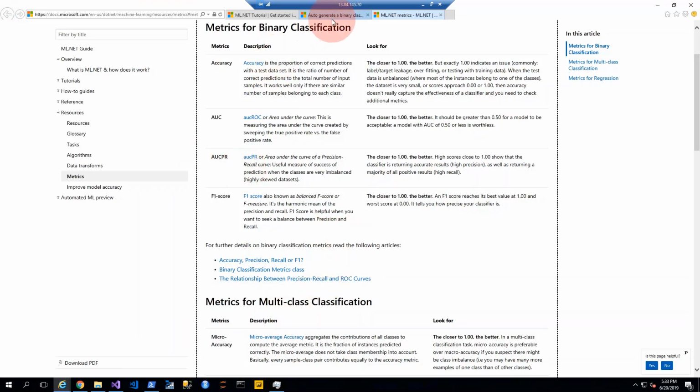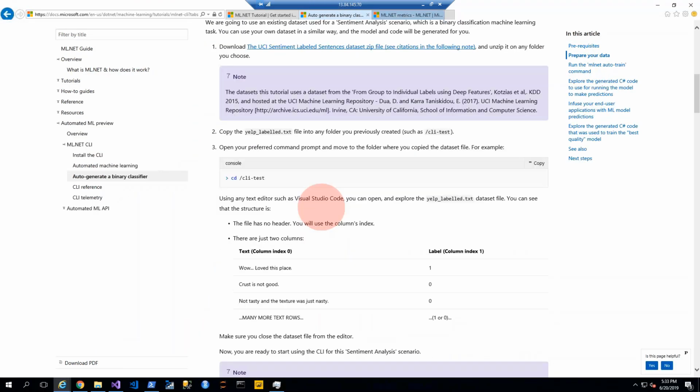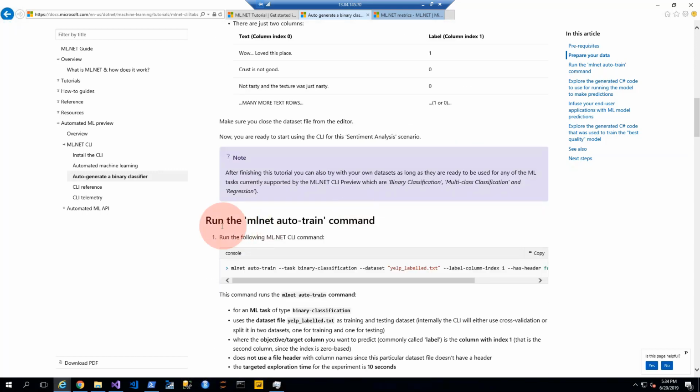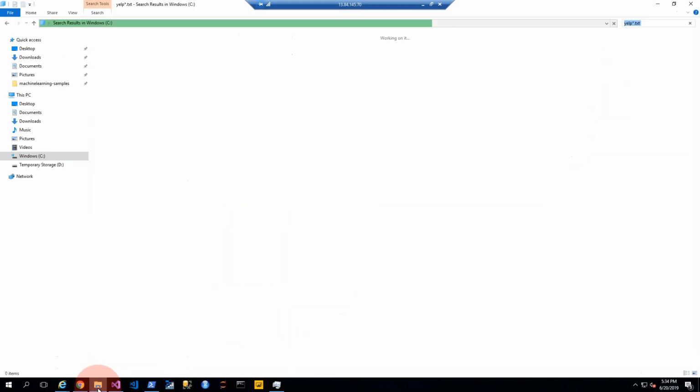Let me show again the directions here. In this example, you download a data set, which I've already done, and you open your preferred command prompt. You go to the place where you put that data, and then you run this auto train command. So right now, I'm going to go ahead and grab this command. No, actually, I still need to find where the data set is.